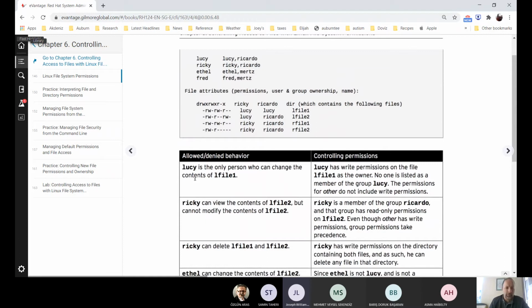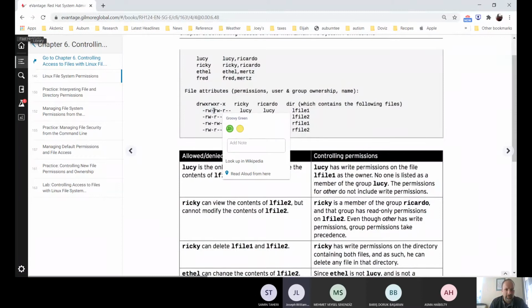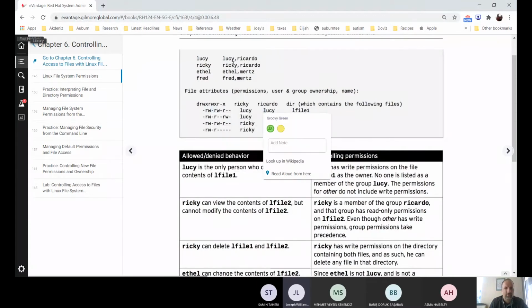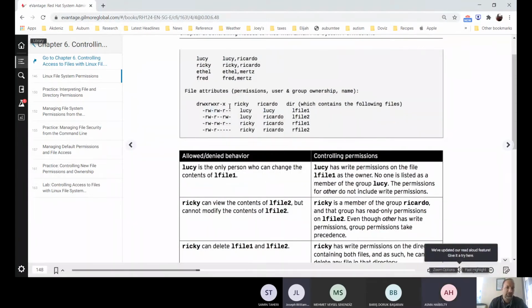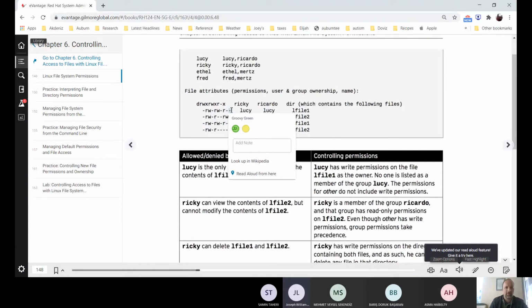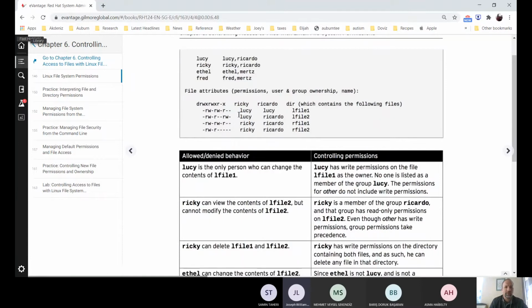Okay, so let's take a look at what some of this stuff means. Lucy is the only person who can change the contents of L file 1. Right? Well, let's take a look. Lucy as the user can do this, yes. Anybody part of the Lucy group? She's the only person that's part of the Lucy group, so yes. And all others have no write access. So anybody who's a part of any other group or anybody who's not the Lucy user is not allowed to write to L file 1. Right, good.